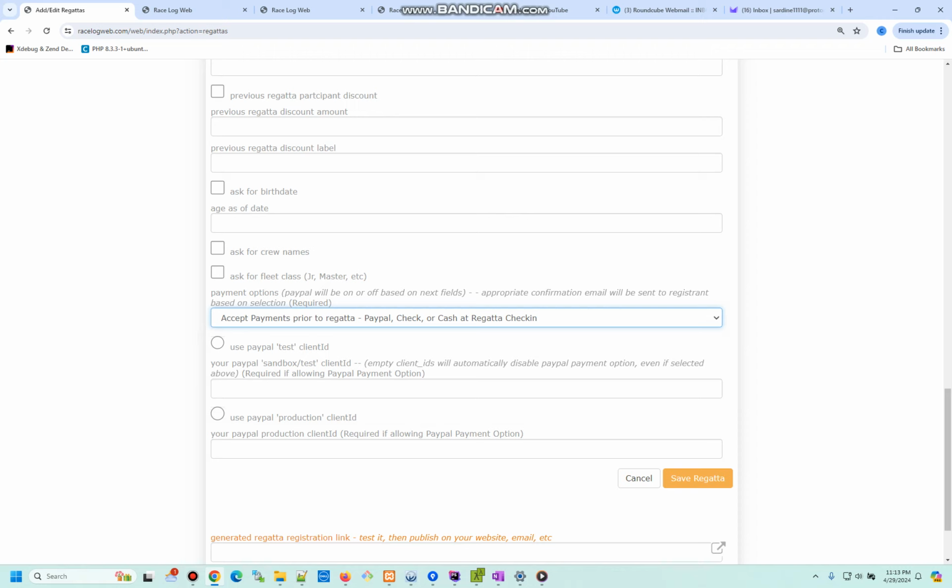Racelog does not do any finances like a lot of the current tools that do regatta registration. We integrate with PayPal, and we're looking at other payment systems to integrate with. So what you would need to do is have a PayPal account, merchant account, most likely connected to the bank account of your sailing club. And there is a lot of information in the help system about how this works.